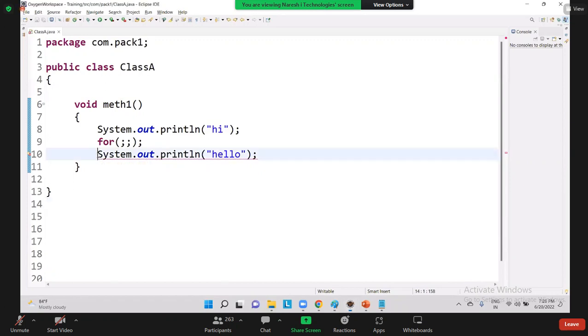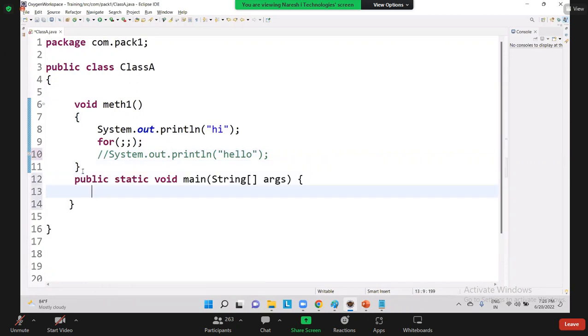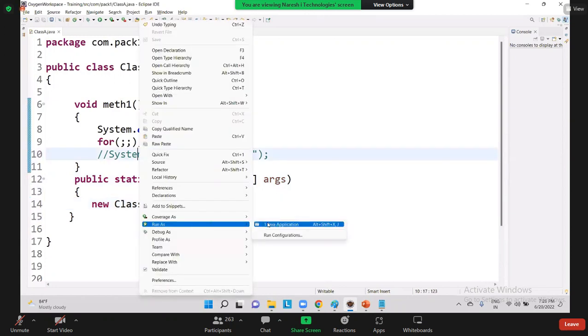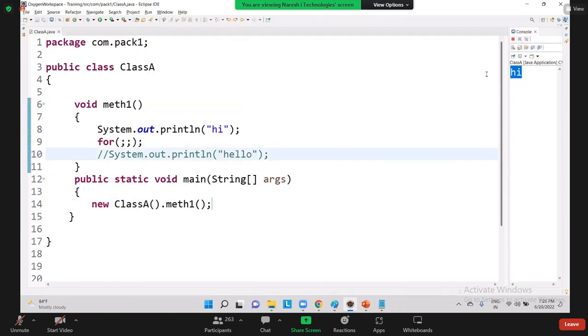So just keep this in comment and, in the main method, try to execute that. New class A dot method1. Right click, run as Java application. We'll be getting our output as Hi. As simple as this. Is it clear, guys, for everyone? We can terminate it, no problem.